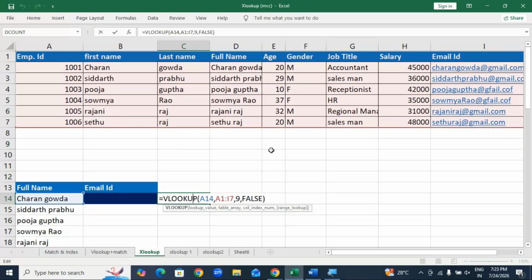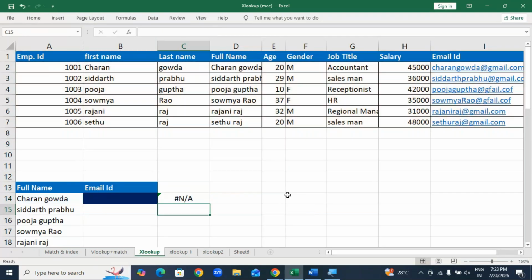I selected the lookup value, this is my lookup value. We selected the entire table array. Column index number 9 is also given. Exact match is also given. But even if I apply the proper formula, we are not going to get the answer. We got this kind of option. Why, ma'am?